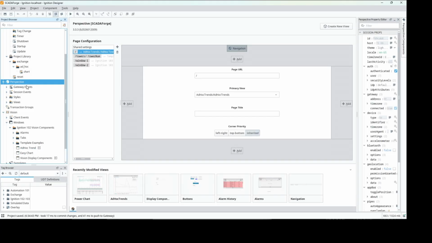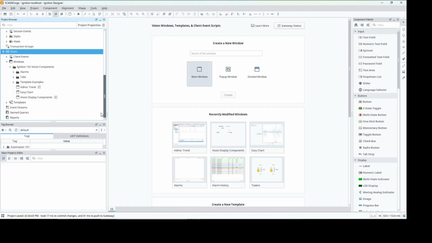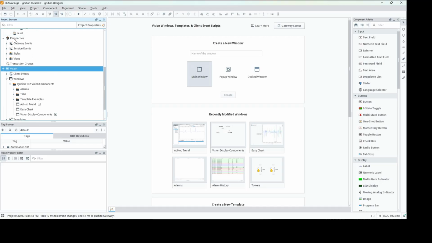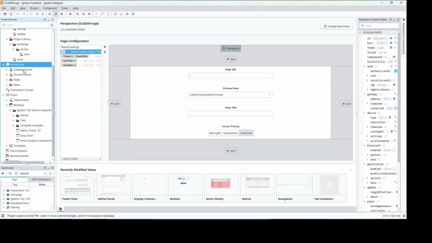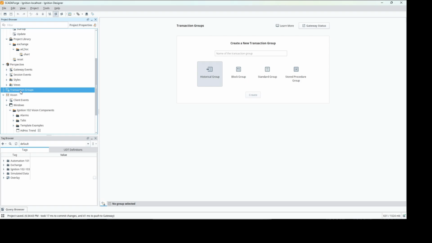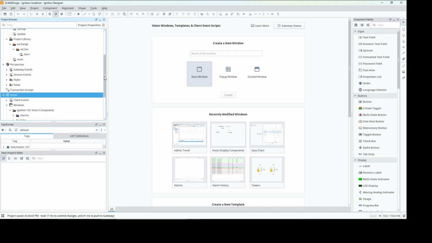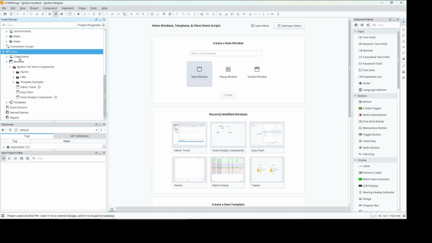Then we have the perspective section and the vision section, where anything in perspective goes in the perspective section. If we have any events for gateway level stuff, session events, style classes, and then our views. And then we also have transaction groups. Those are between perspective and vision. If we have those set up, we go through that in the 201 course. And then vision, any client events that we're using, all of our windows, and then templates.